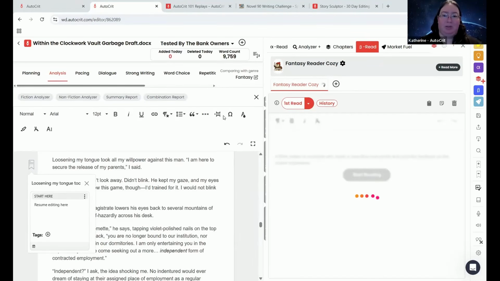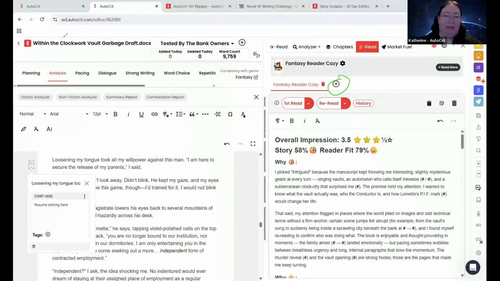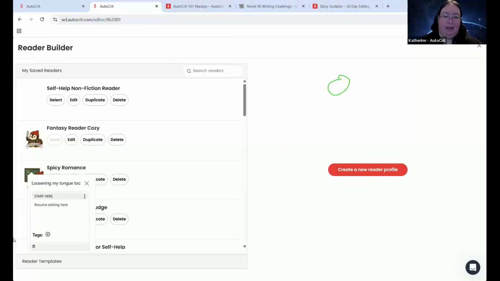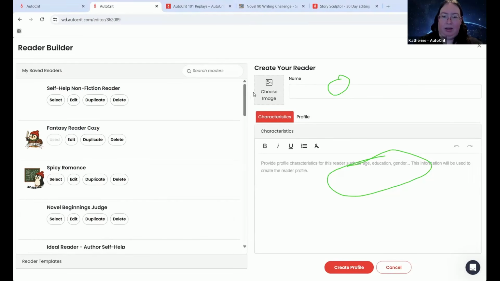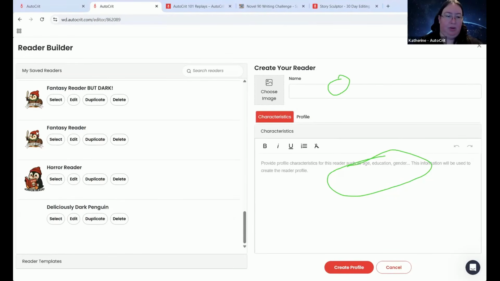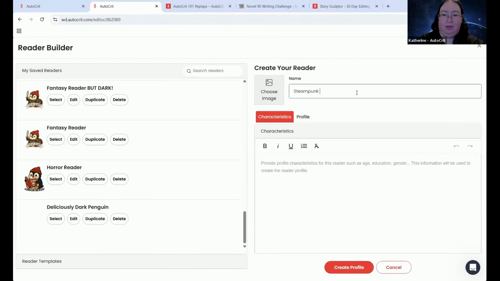The other way would be to create a new reader of your own over here in this little plus sign, because we've already got one that's red. And we're going to click Create a New Reader Profile right here. And I've got some stuff open that I need to close. So create a new reader profile. We're going to give this one a name, Steampunk Dark Fantasy. And we're going to throw some characteristics on it.